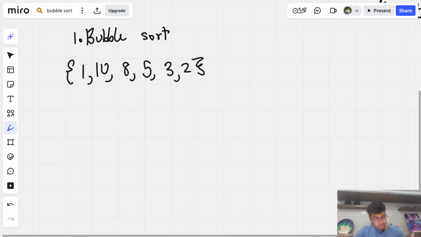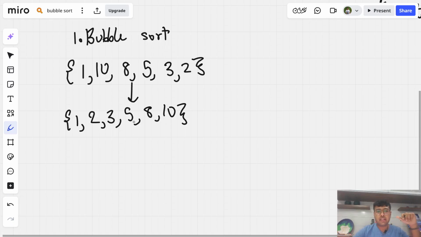By the way, this is how the thinking should work when we talk about sorting. Let's give the output of what we want the array to look like when it's sorted. So we want the array to look like 1, 2, 3, 5, 8 and 10. This is how we want the array to look.